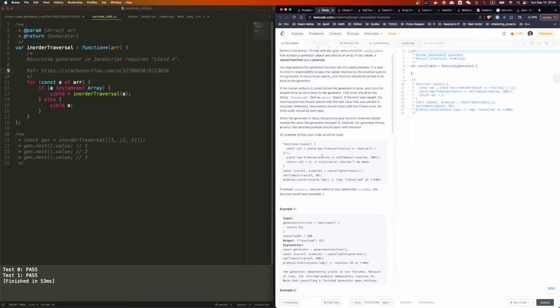So this one I kind of understand. You make it cancelable. So this cancel will help you cancel it. This promise is what the task should resolve. But this will take 100 milliseconds, but yours is 50, right? Yours is 50. So this cancel gets called first. Now when this cancel gets called, yield a new promise.